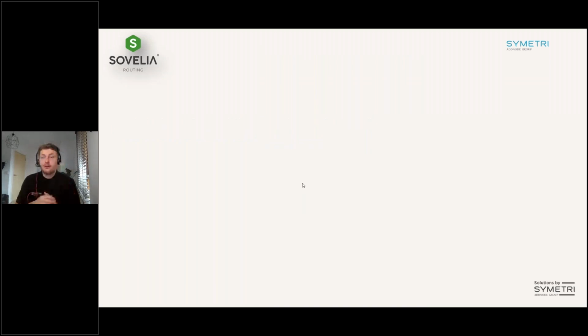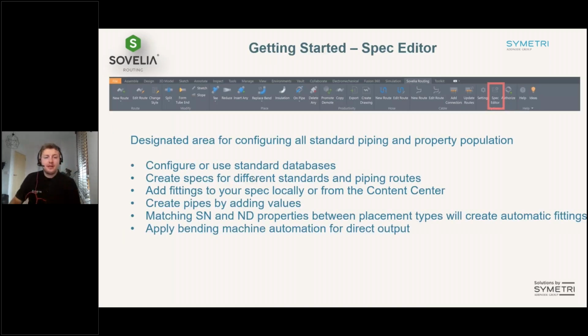So let's actually have a look at the spec editor then. I think the spec editor is a massive part of the product, and it's a very user-friendly dialog box. I wanted to make sure I covered this in today's session, so that if you do go away and want to look at the product, you have a bit of an understanding of how it works and the features that it brings to Sovelia Routing as a whole.